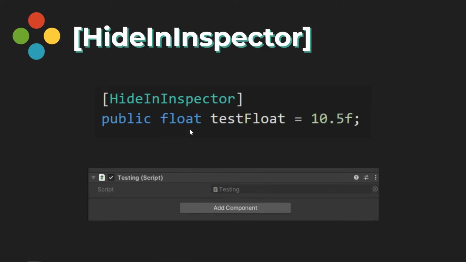If you want to do the opposite, maybe you have a public variable that you don't want to display in the editor. You don't want people messing with that in the editor. You can hide it in the inspector. I haven't really found a situation where I ever wanted to not see it in the editor, but you can if you want. So it just won't show up.